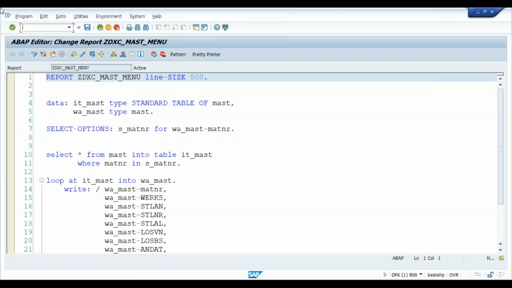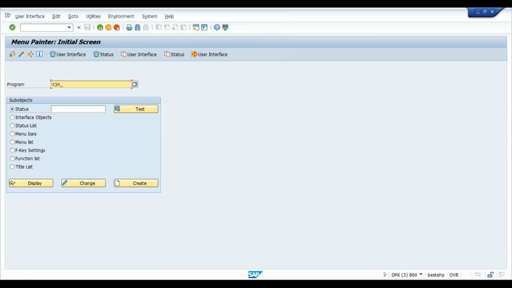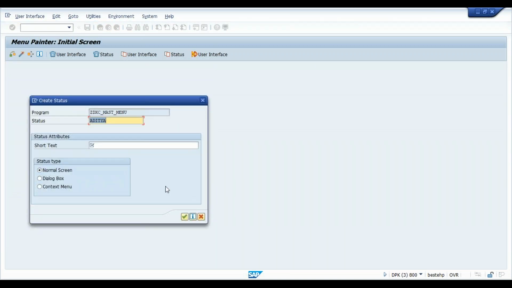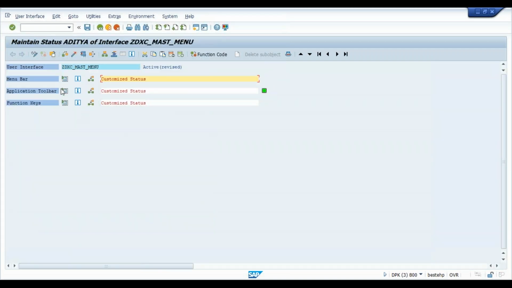Here you need to give the associated program name, the program for which you are developing the menu painter, and we need to give some status. Status I'm giving as Aditya, and click on create. Customize status. Now we have menu bar, application toolbar, and function keys.